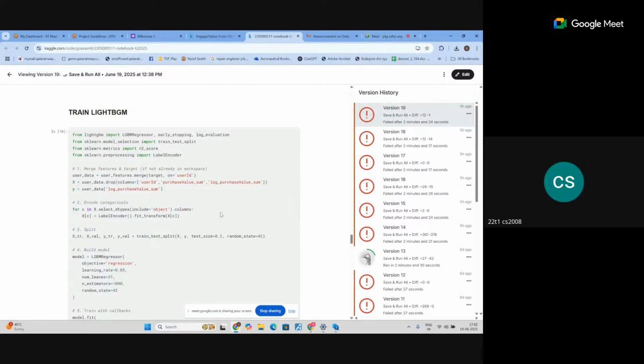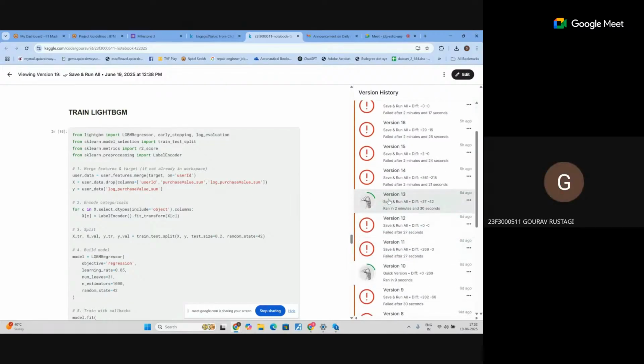I need to see where it is. Last time also we shared it, so we will share that. Sir, on version 13 the notebook is already there. So I cannot change version 13 again? Why would you change it? What is the need to change version 13?